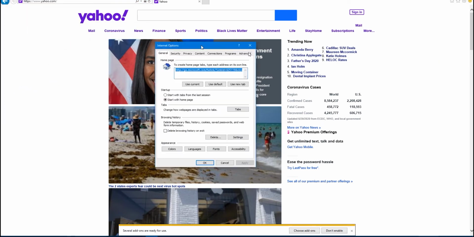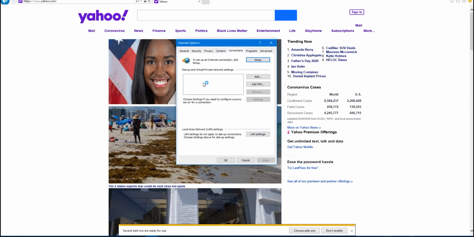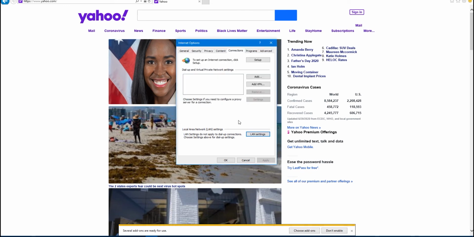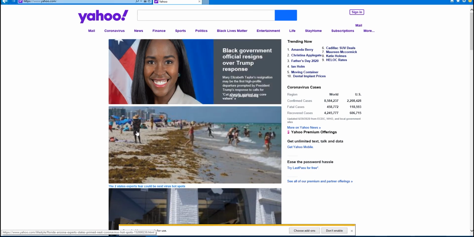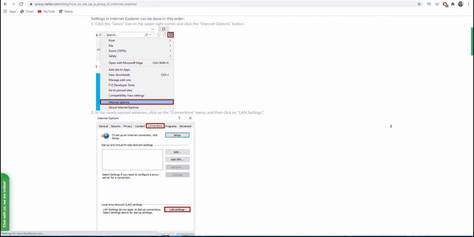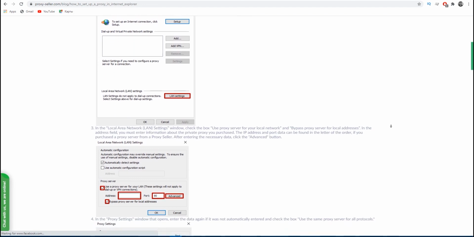Click on the gear in the corner. Next, Browser Properties. Section Connection. Next, Network Settings, and uncheck "Use a proxy server for local connections." Then click OK, Apply and Done. Proxy disabled.